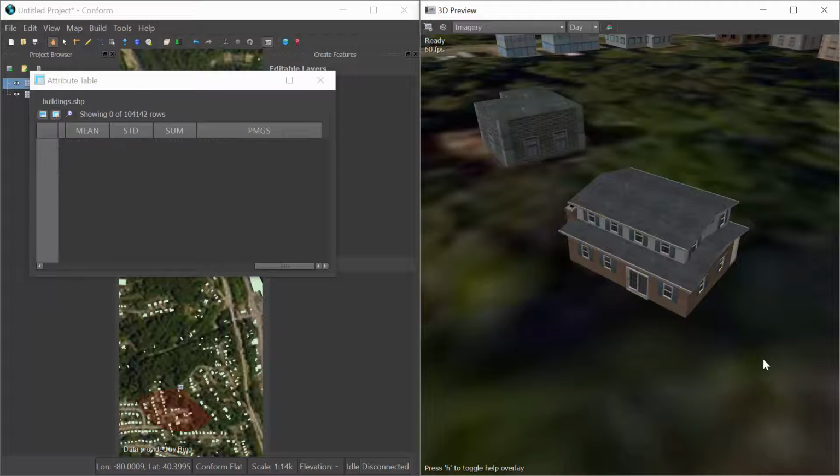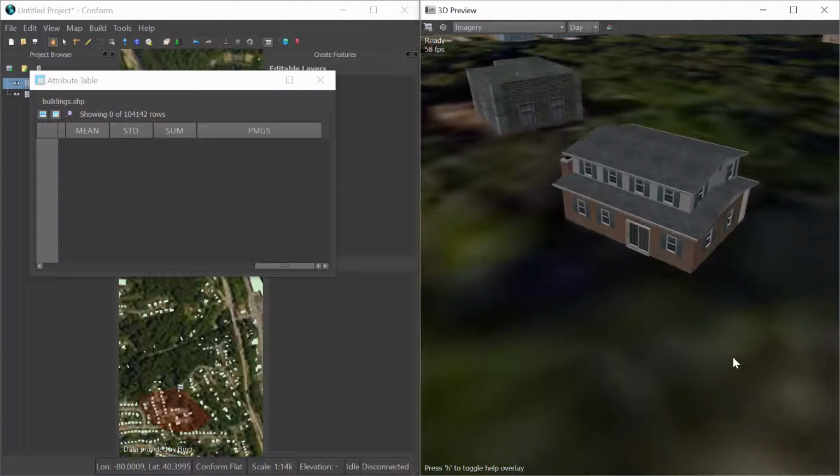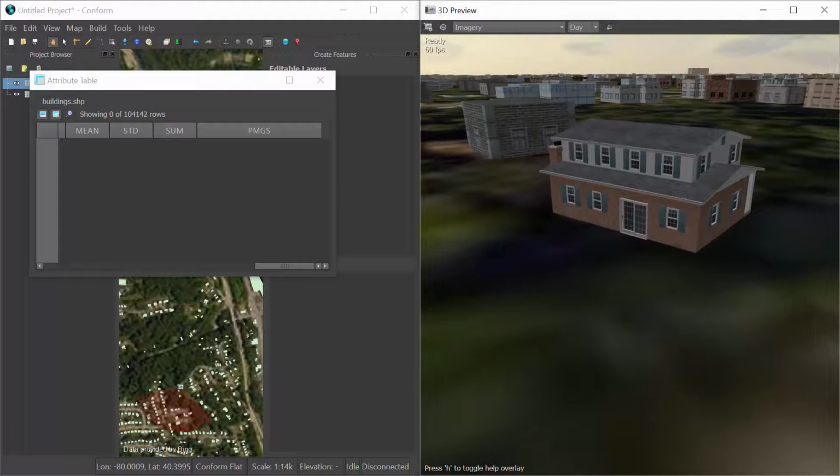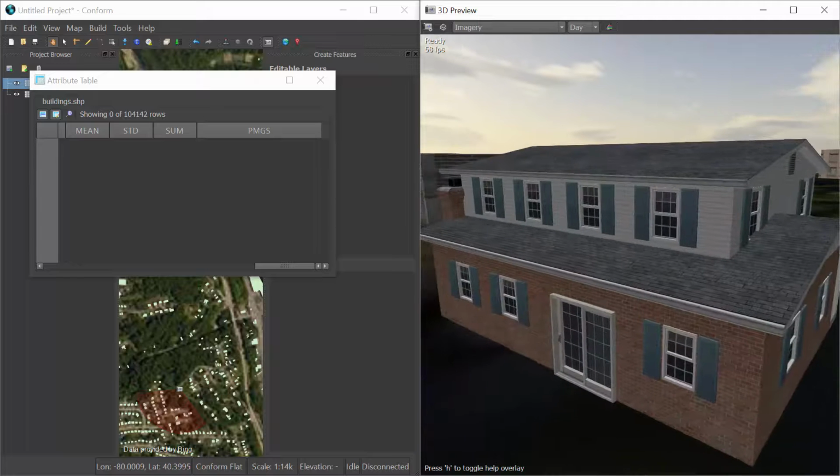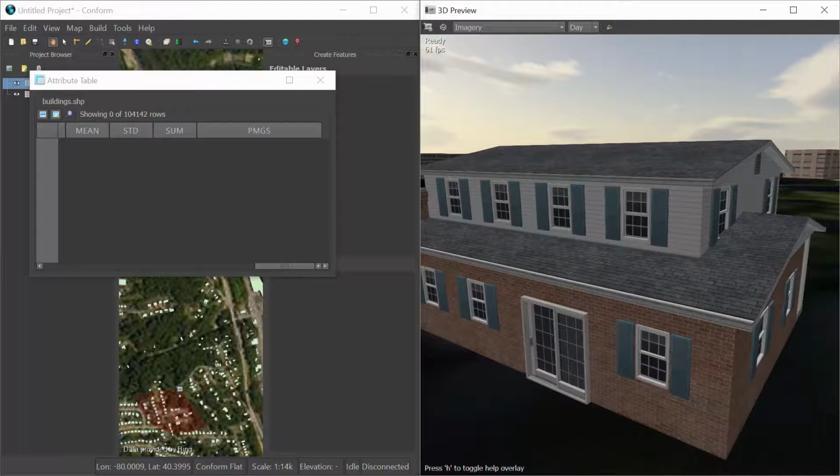And there we go. So you go through this whole process where you can select any number of buildings at the same time and map them to new scripts or existing scripts that come with Conform. And then finally, you can export it out into your game engine or whatever your runtime system is.